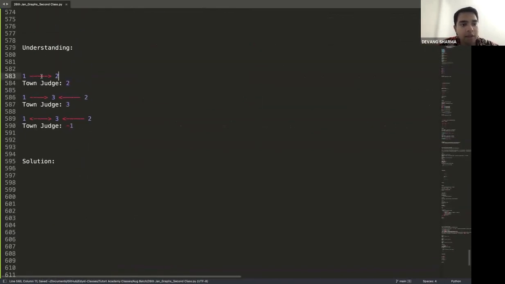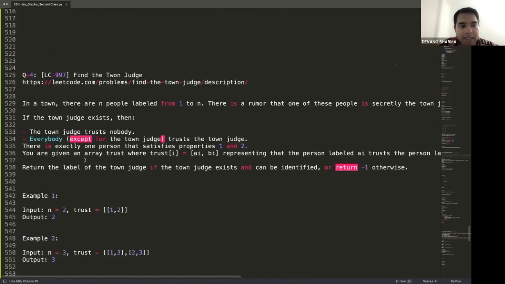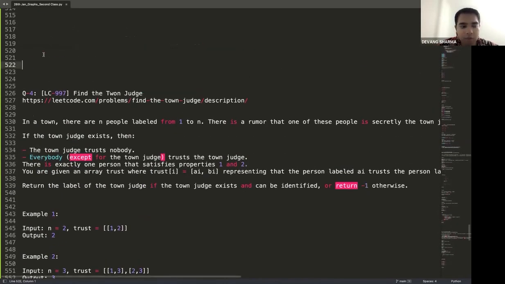In this case, everybody else apart from 2 trusts 2. That's why 2 becomes the town judge. Everybody apart from 3 trusts the town judge. That's why 3 becomes the town judge. Here, there is no vertex which everyone trusts and which doesn't trust anyone. That's why there is no town judge. So it's -1.